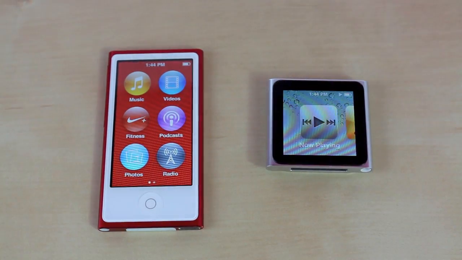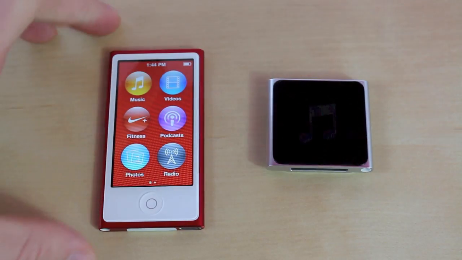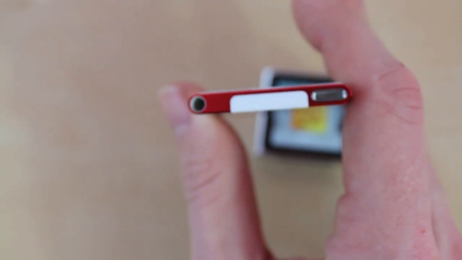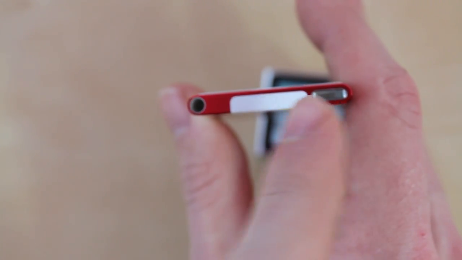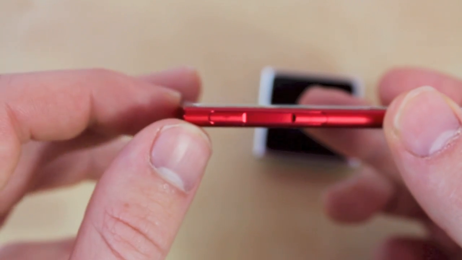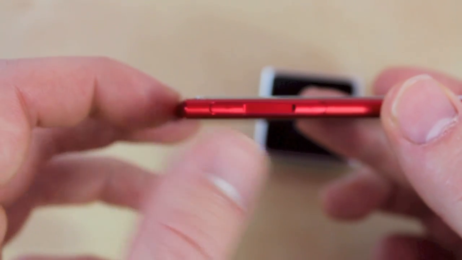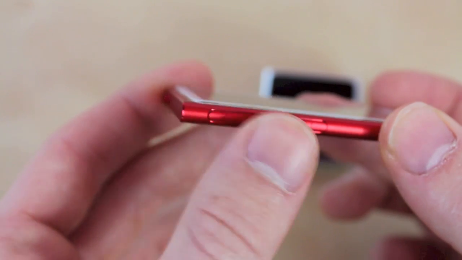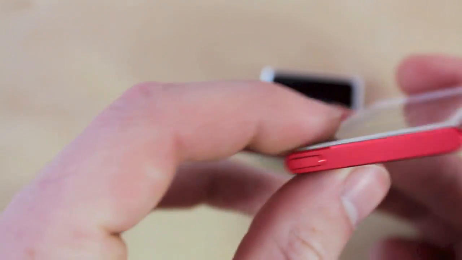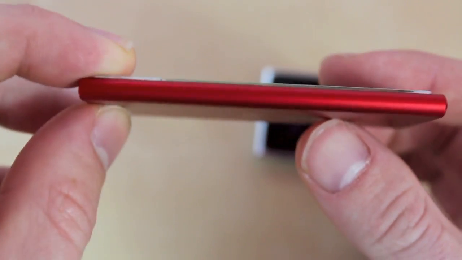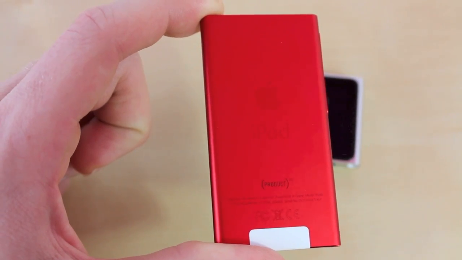Now let's take a look around the iPods itself. On the 7th generation, we have a home button right there. On the bottom, we have a lightning connector to the right, a 3.5mm headphone jack on the left. On the left-hand side, we have a volume up and down rocker, and in the middle, we have a pause button. The buttons are very clicky, and you get a nice response from it. On top, we just have a power button, and nothing on the right-hand side. And here's the back side.